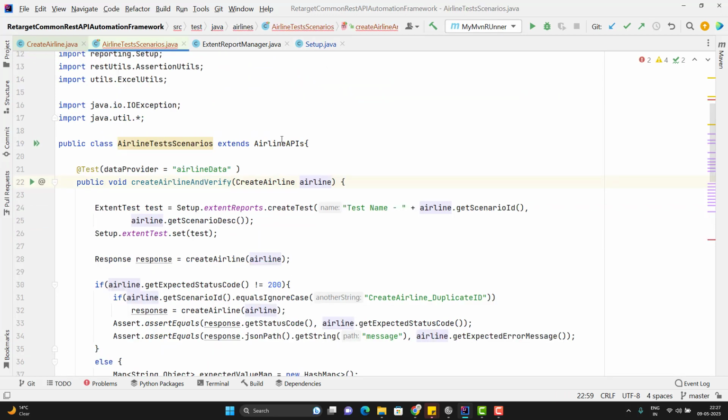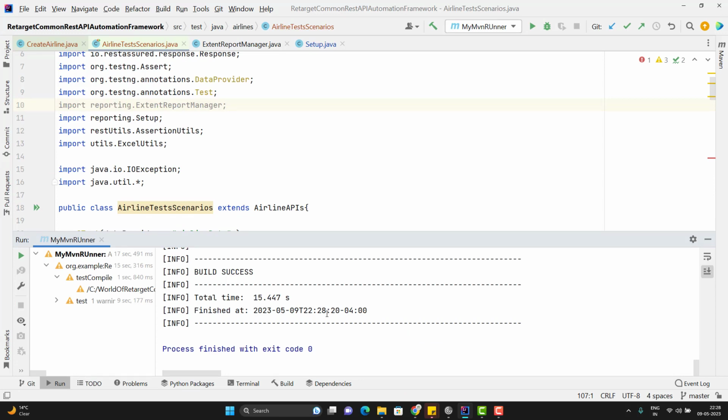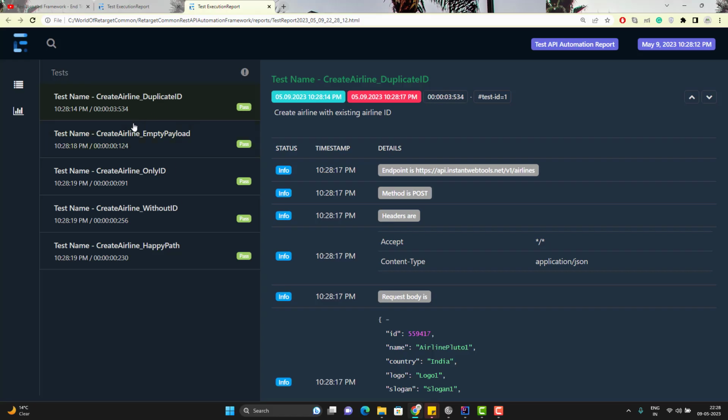Now let me run the scenario again, and this time it will generate the report with the scenario ID and scenario description as well. You can see the build is successful. Let me open the report. Now you can see that on the left-hand side, along with the test name, we have create airline underscore duplicate ID. Similarly, create airline underscore empty payload. This scenario ID we are passing from my Excel sheet, and it is coming in my report also.